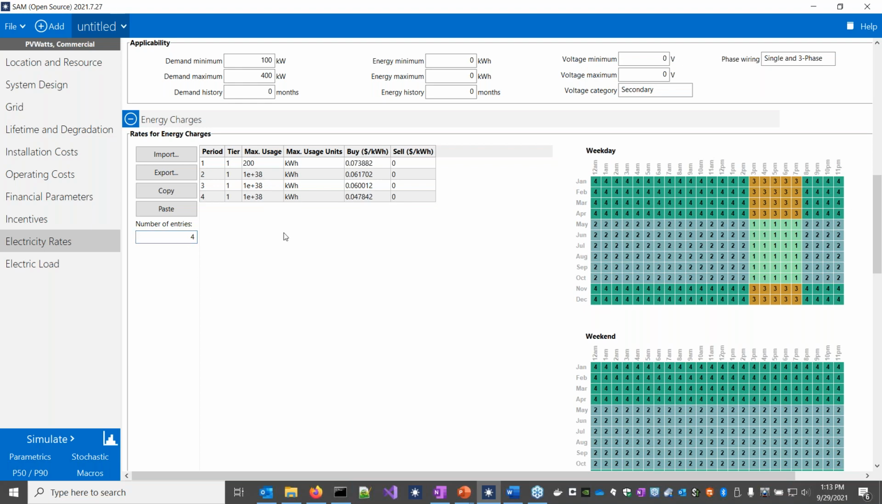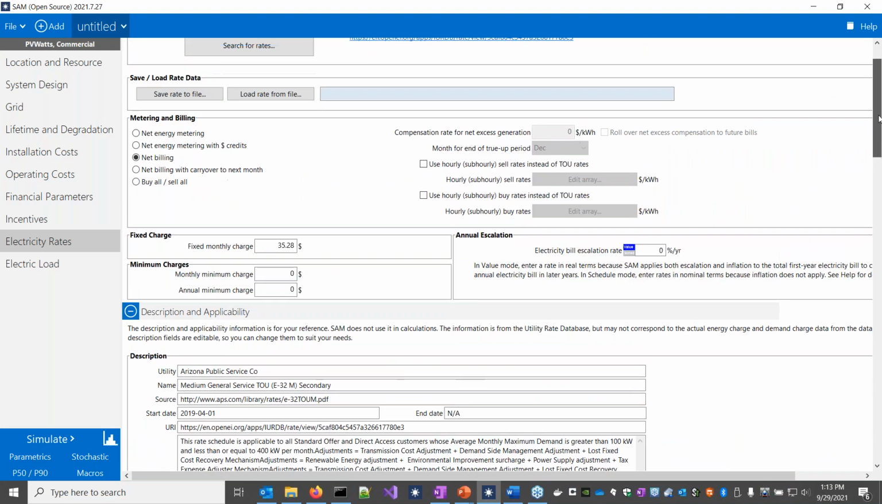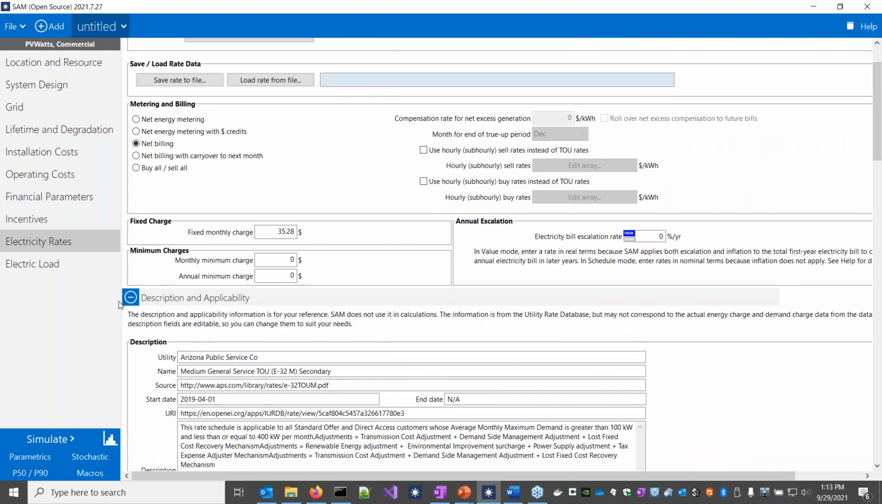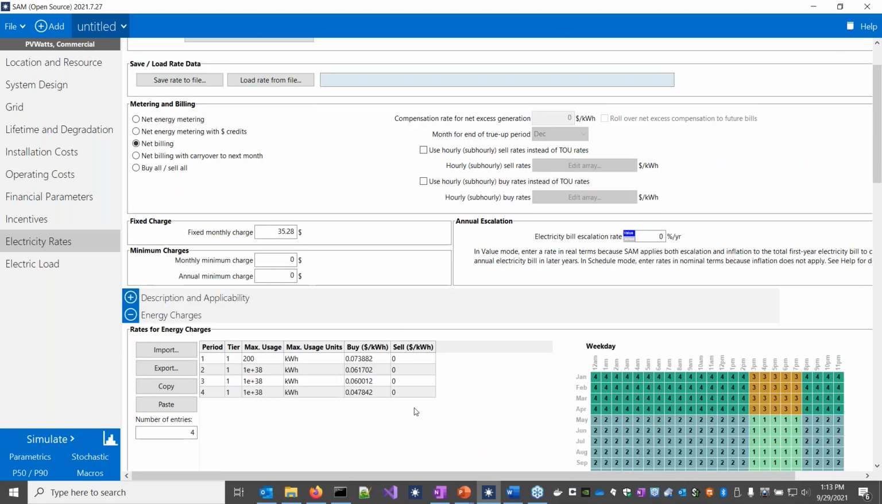Another thing to note with this interface is that the number of columns here depends on which metering and billing choice you specified. So for net billing, there is an explicit sell rate for each period. Switching to net metering, which we'll be defining a little bit more in a few minutes, takes away that explicit sell rate, since all of the kilowatt hours are going to be receiving this compensation rate right here.